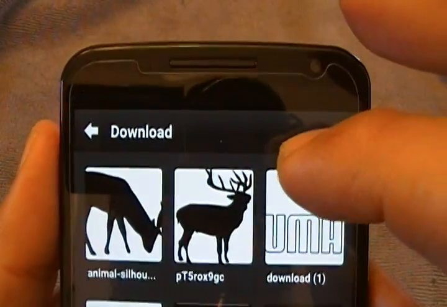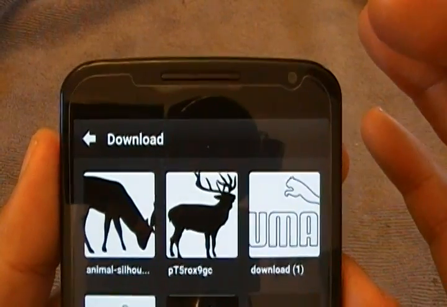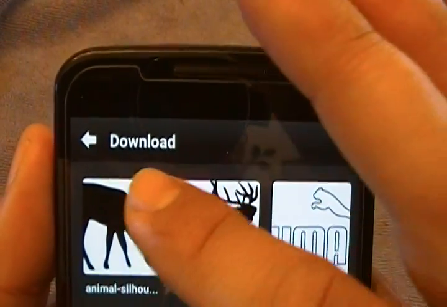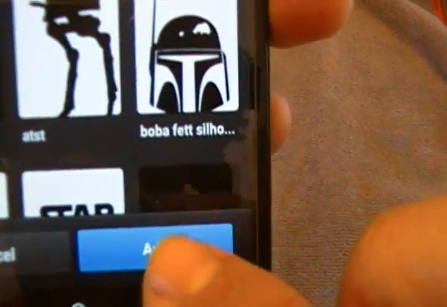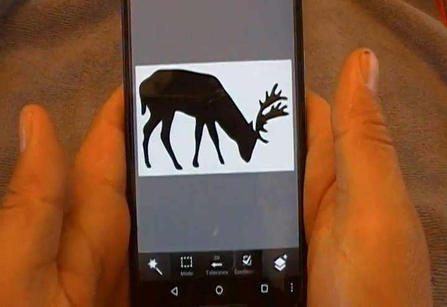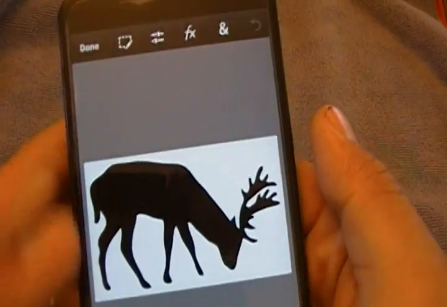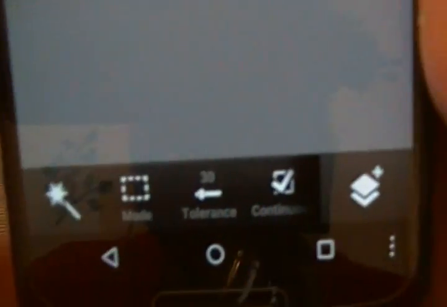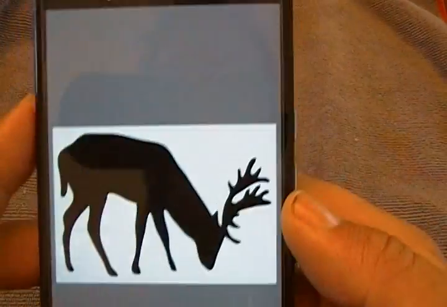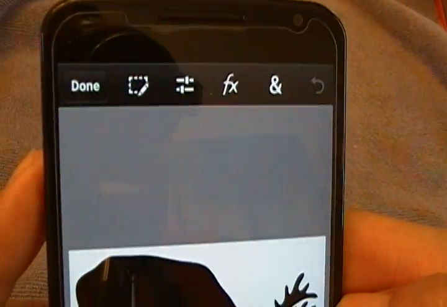So first thing we need to do is make a transparent background, so I'm going to choose this one, and then once you select it, at the bottom you'll see cancel and add, and there we go. There's your image. And so the first thing we need to do is, see, you have a whole bunch of icons down there, and then some more stuff up there.